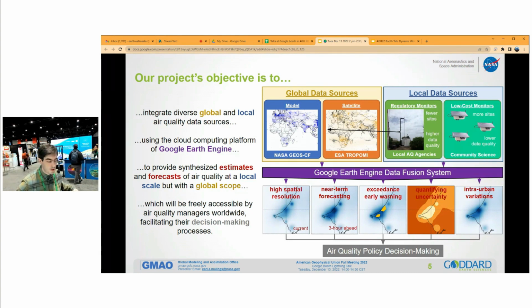Once this tool that we seek to develop is implemented, it will be able to provide estimates and near-term forecasts of air quality, which are relevant and applicable to a local scope. Think, for example, of a good-sized city scale, but where the same underlying tool and method can be equally applied basically anywhere in the world that you have relevant data.